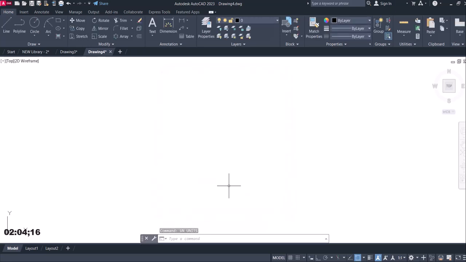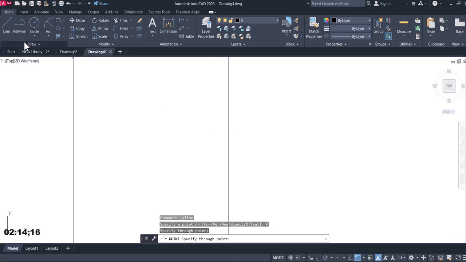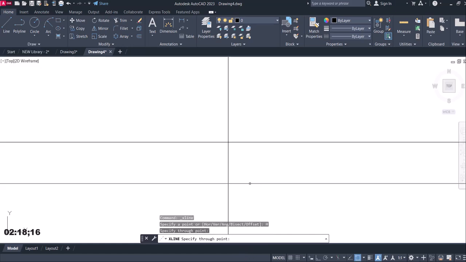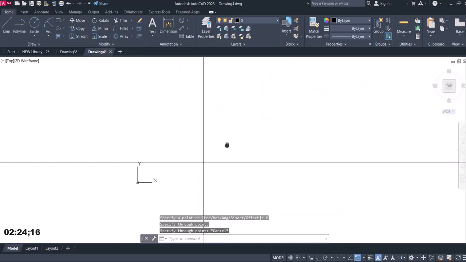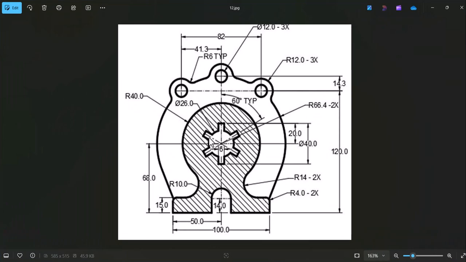Then next, I'll be drawing my center line. For my center line, I'll be using construction line. So vertical, place it somewhere around the middle. Another construction line, horizontal. Okay, all right, so this is going to represent the main vertical and horizontal center line.